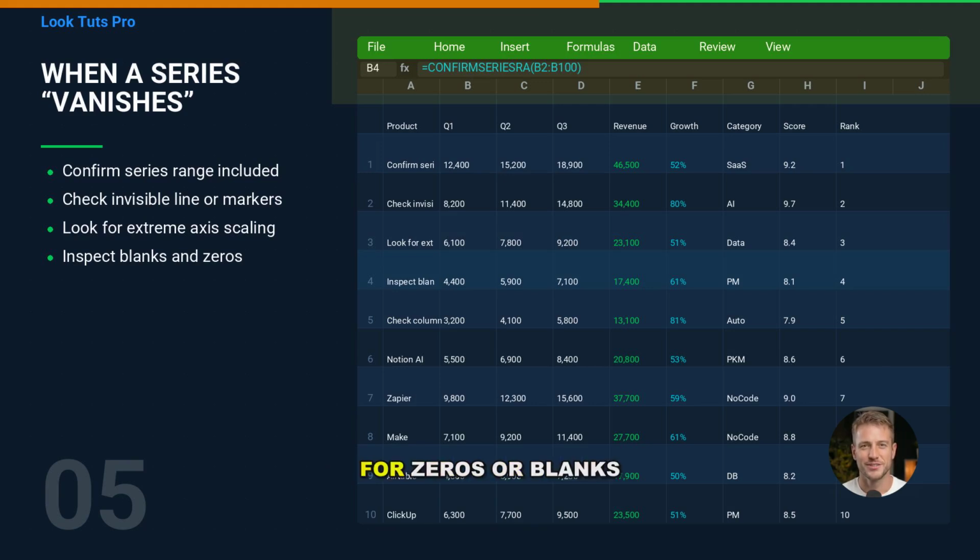Fourth, check for zeros or blanks in the series itself. A line with blanks can break into segments, depending on how Excel handles empty cells. And finally, confirm the series isn't behind something. With columns, overlap settings can hide a smaller series. The point is to troubleshoot in order: inclusion, formatting, axis, data, and overlap.